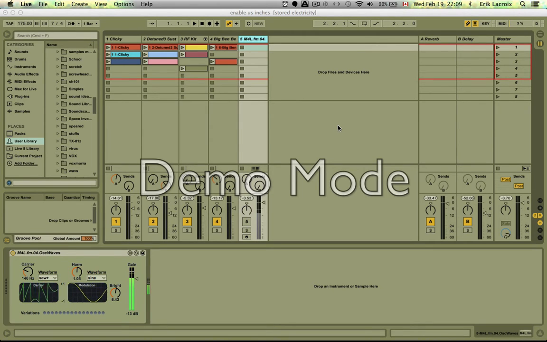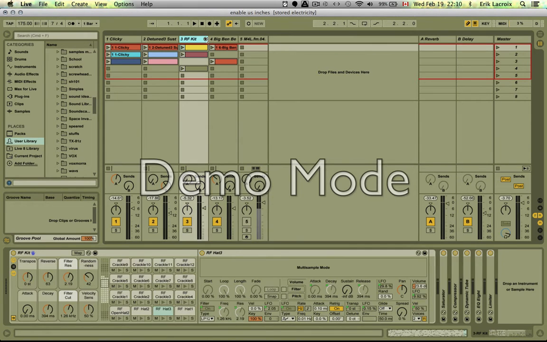I've taken the liberty of opening up a project that I was already working on called Enable Us Inches. I've been working on that for a while. It's in 7.4, a bit of a strange number. What I'm going to automate on this particular track are a couple of settings on this drum kit.